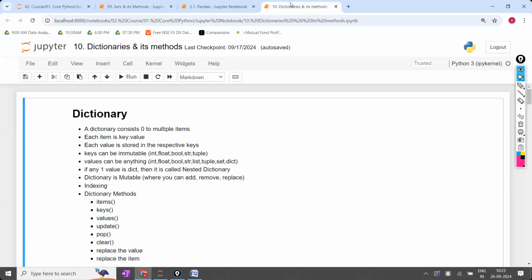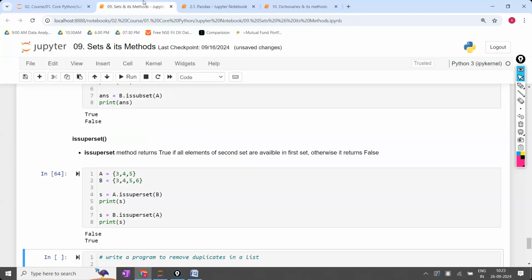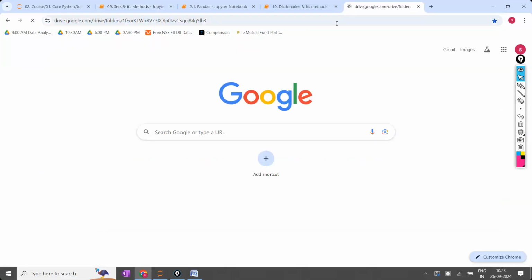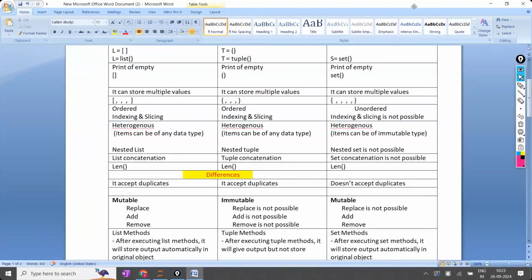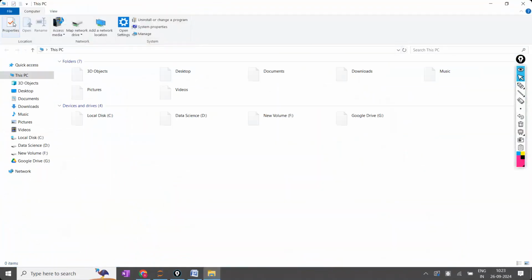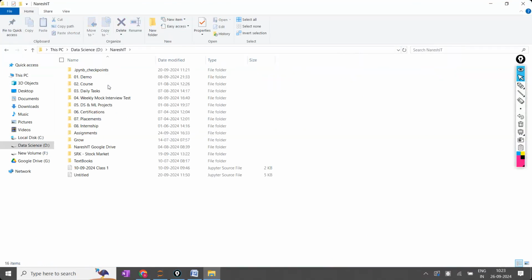Actually, I have to complete the dictionary also, but the time was completed first. So we'll continue with the dictionary in tomorrow's class. If you have any questions, you can ask. That is the end of the session. I'm going to add the notes. Just give me 1 minute. This Word document also I will add. If anyone has any questions, you can ask. Otherwise, you can leave.